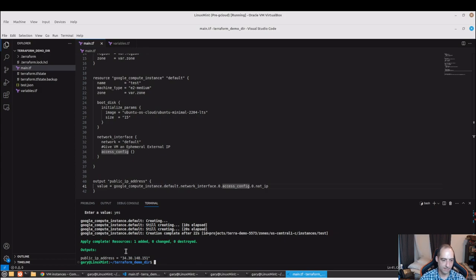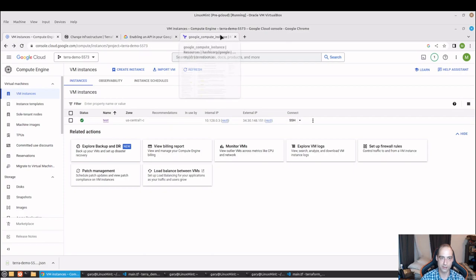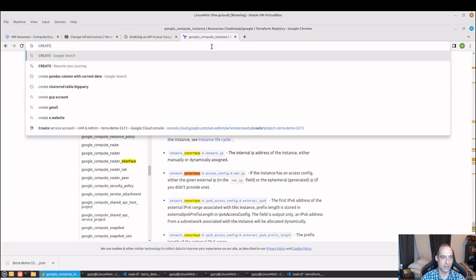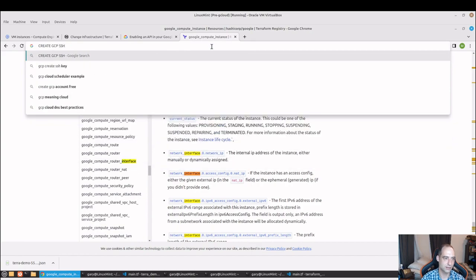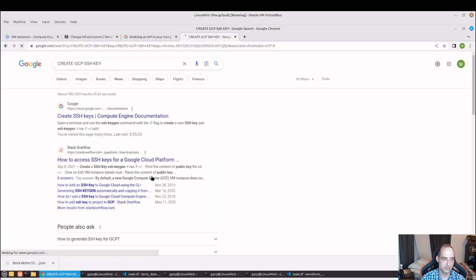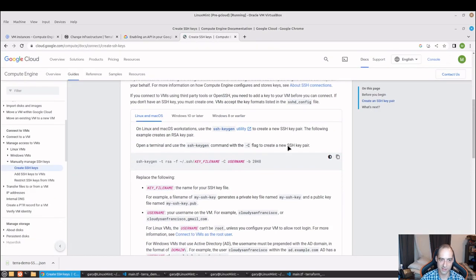So now say we don't, well, I don't know, don't have access to a web browser. That's probably not likely. But if you want to be cool and just use the CLI, and who doesn't want to be cool? I want to be cool. Create GCP SSH key. You really think I'd have this memorized by now, but I always just copy and paste.